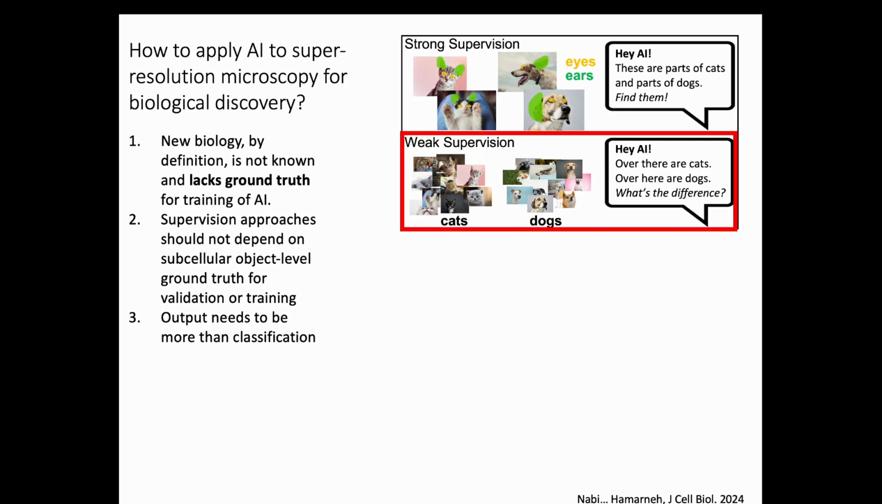And the approach that we've applied is really weak supervision, where we don't tell the AI, hey, this is an eye or an ear, and find them. We say, oh, over there are the cats and over here are the dogs, and can you tell us what the difference is? And this approach has proven to be quite successful for us, at least in cell biology, since we have lots of groups and group labels that we can develop based on cell type and cell mutations or transfecting genes. And so we can generate lots of different group labels.